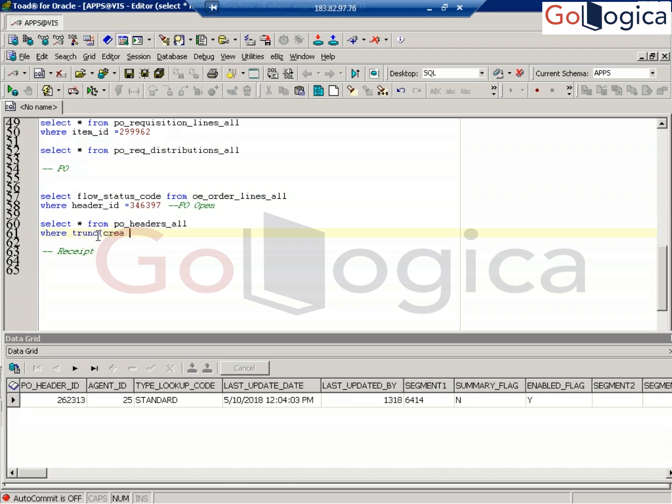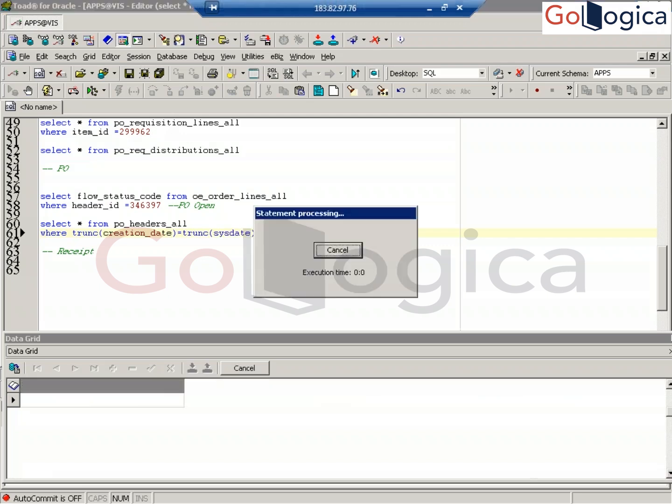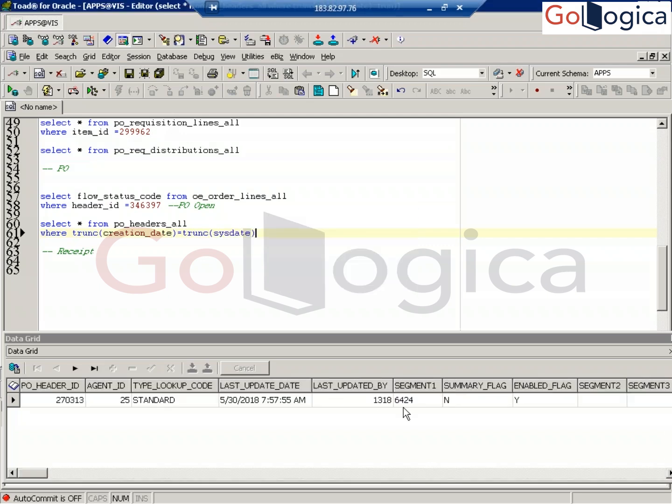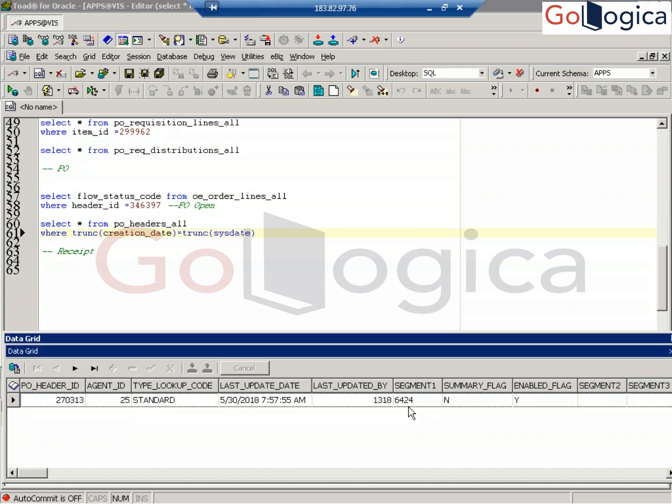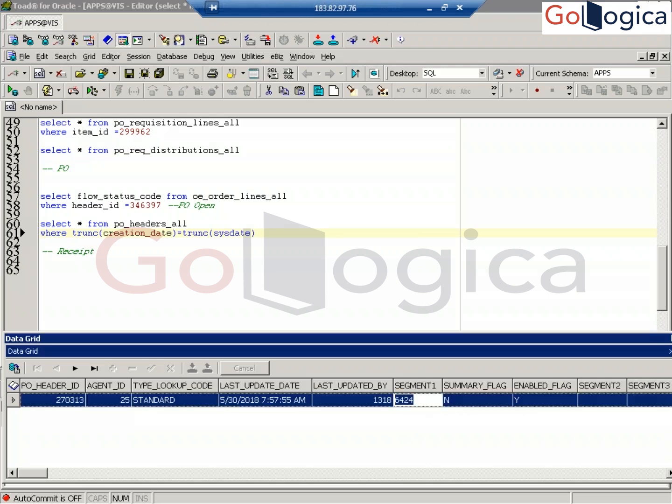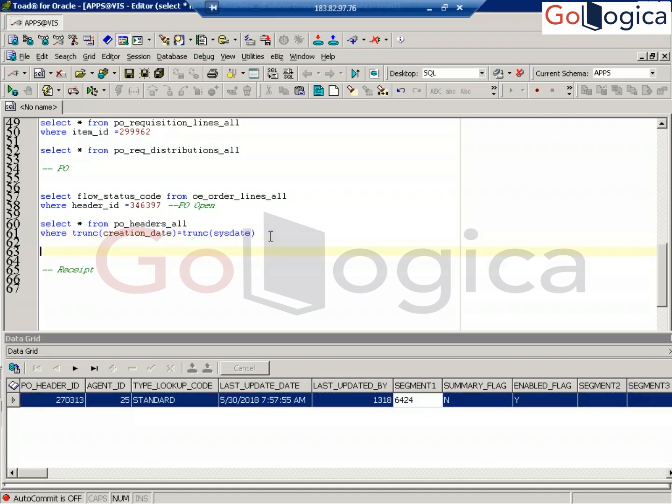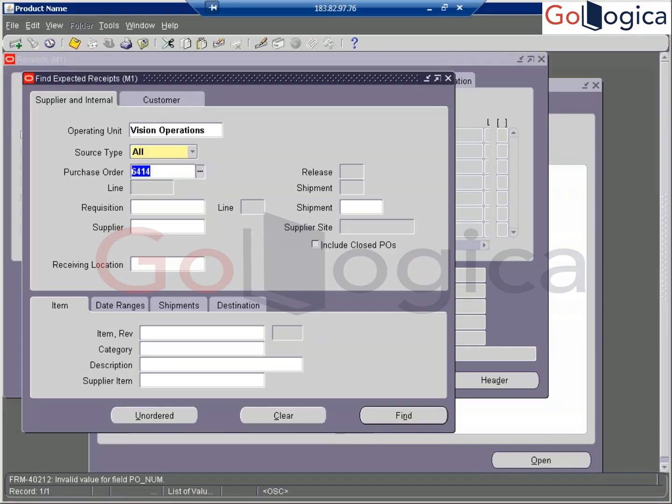Trunk of creation date equal to trunk of sales date, trunk of sys date. So you can see today's one. Sorry, it's 6424, I put 14. Okay, fine. Anyhow, now we got it. This is the PO we created.